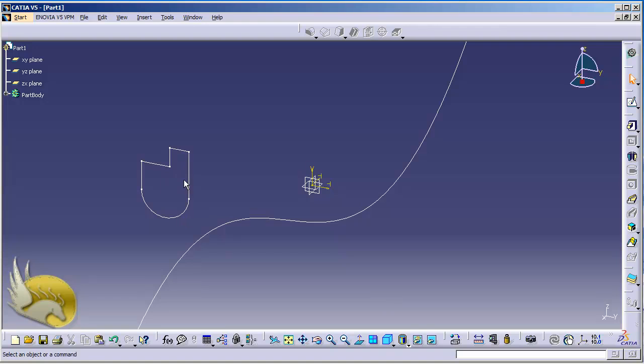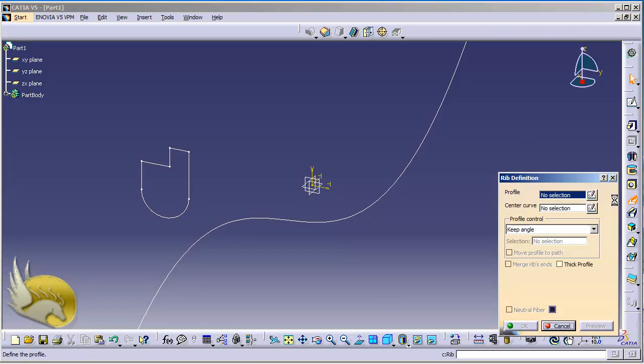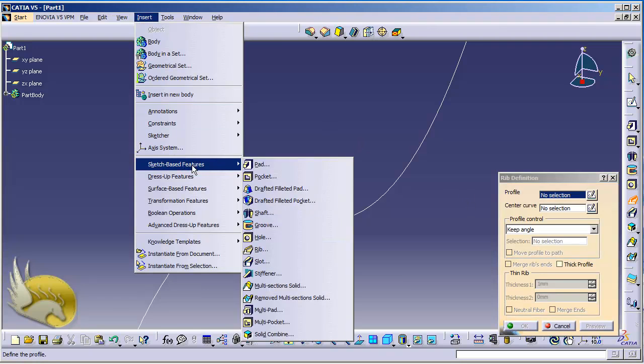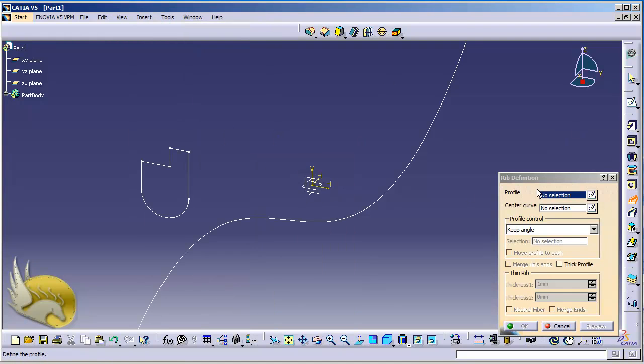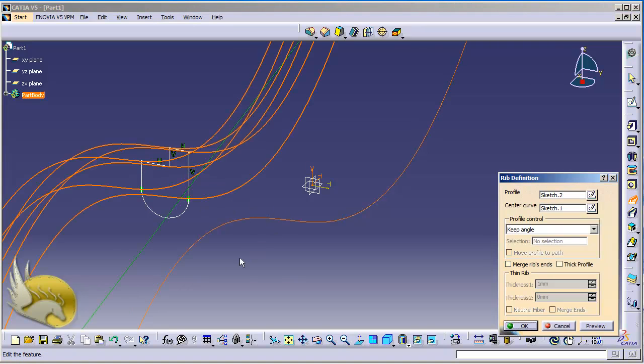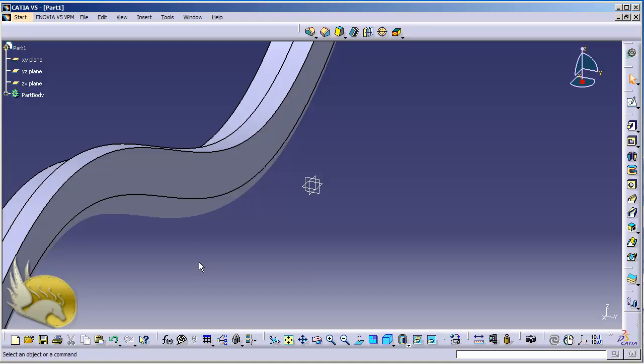One of the profiles is the actual profile and that's it. I go to select the rib tool, and you can find it under Insert, Sketch Based Feature, Rib, if you do not see it on the toolbar. So the profile is this and the curve is this. Now you can see that this is created along the curve and it is created on the profile, not on the curve. So the curve is just a reference element for the creation of the feature. So I click on OK.